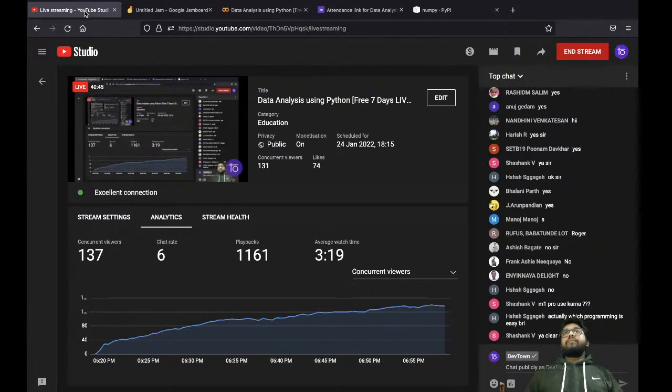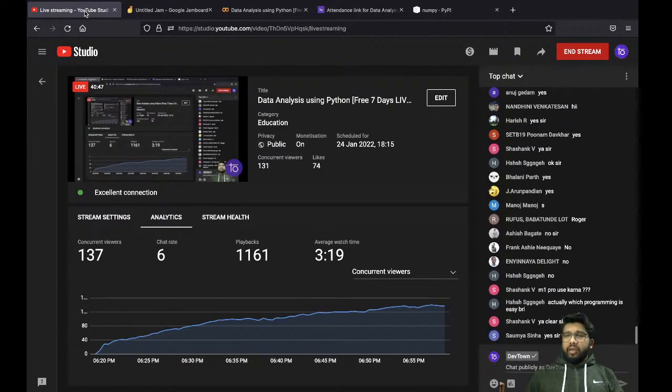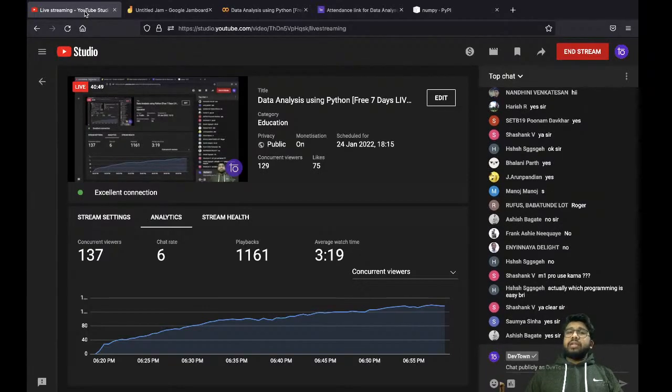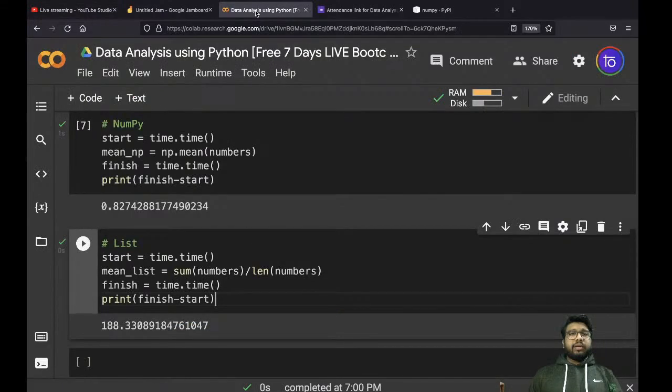And NumPy, pandas is a very vast topic. Okay, it's a very vast topic. Unless you know about it, you cannot go forward, right? I think it's been done. Is it? Finally, it's done. It has taken 188 seconds.